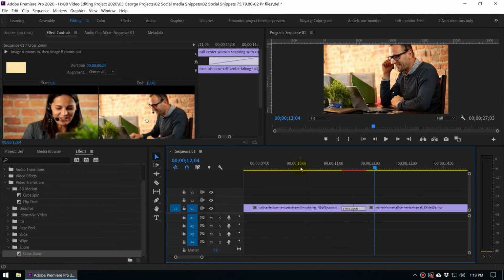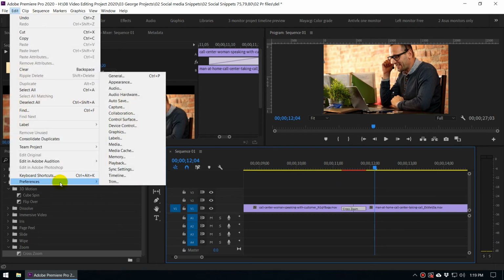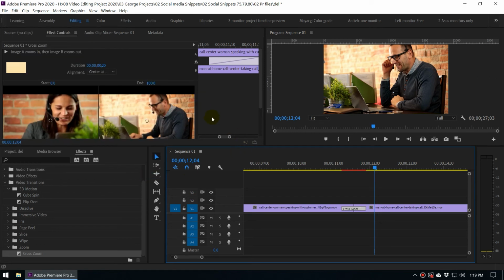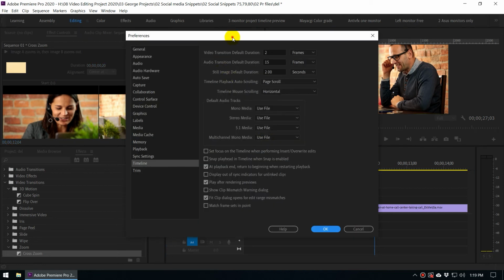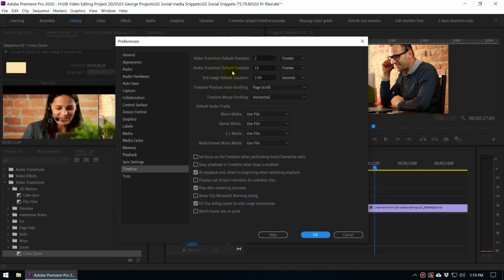Now here is another thing that you need to know. If you go to Edit, Preferences, and the Timeline section, you get the Preferences dialog box, like this. And here you have the option to set the transition duration, the video transition default duration. Currently I have it set to 2 frames, but if you want it to be 20 frames, you can put it here. That way, when you add a new transition, the duration will automatically be 20 frames.